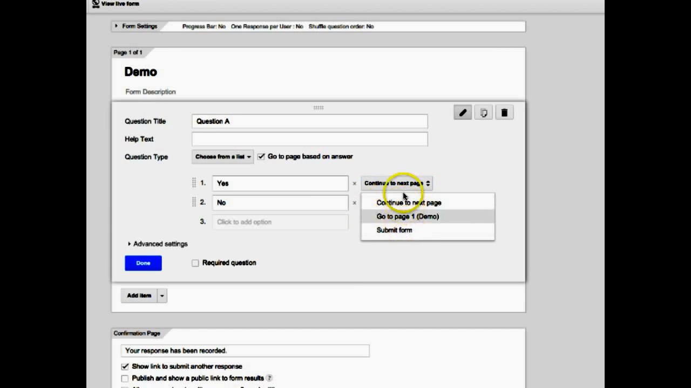And you're going to have the same options in the drop-down menu for each of your responses. And if you have multiple responses, if you have 3 or 4 choices, you can certainly have, say, 2 out of 3 choices send your user to one page, and then one of those choices send your user to another. So once again, you can kind of map out logically what it is that you would want your user to see next based on their response.